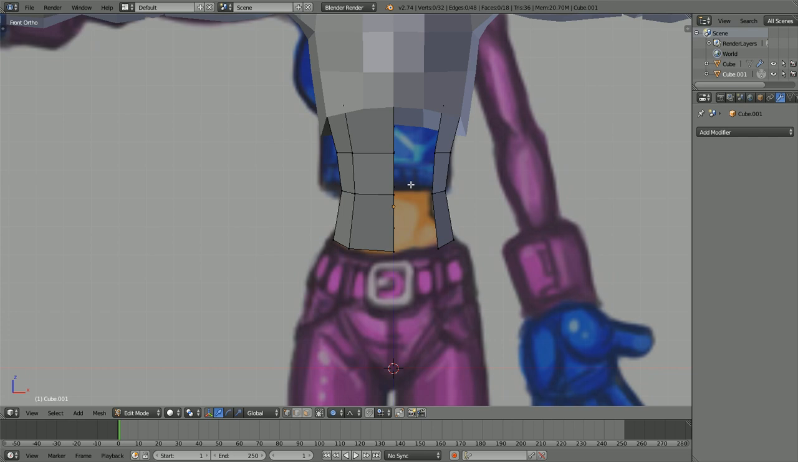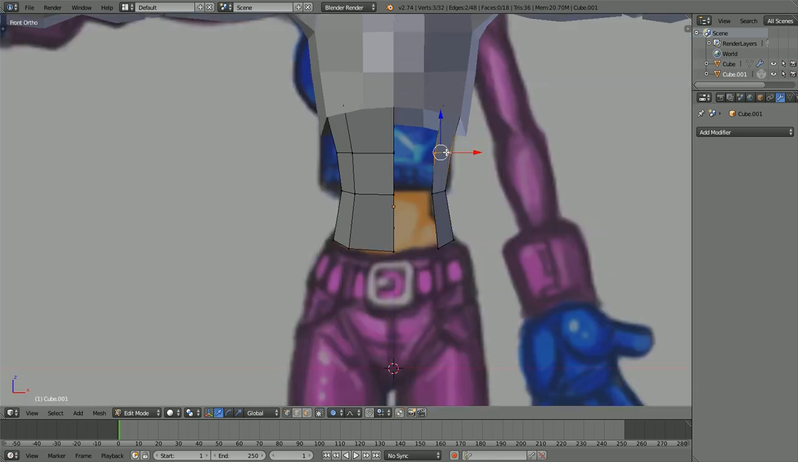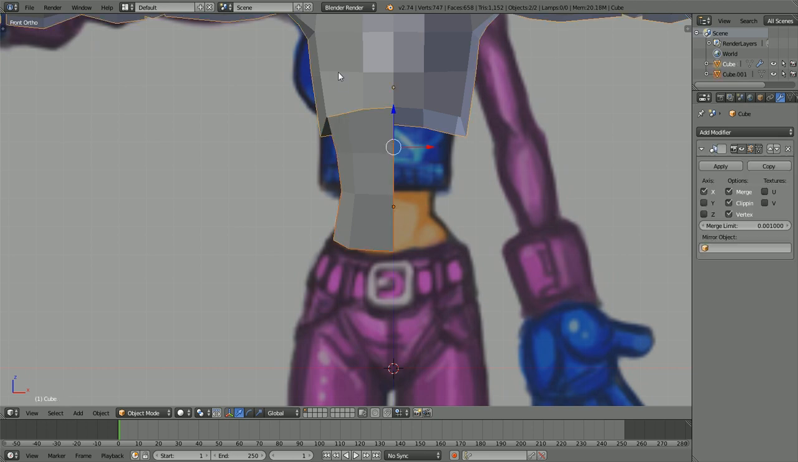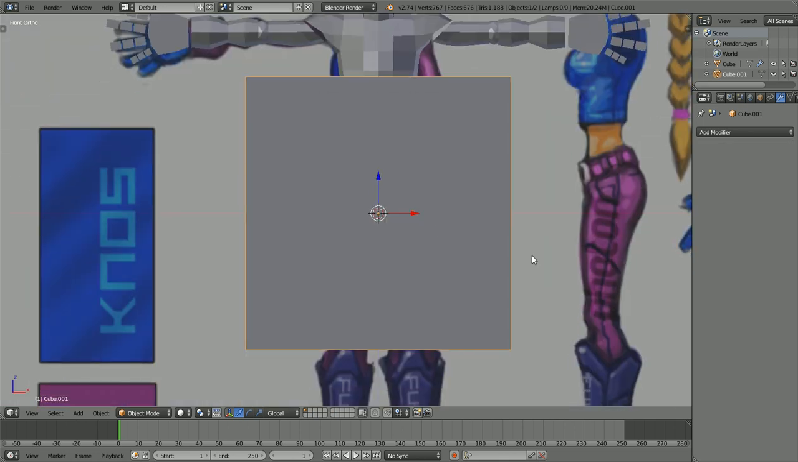Alt Control left click. Oops, hit the wrong key. It's right click. Sorry, not left click, right click. And you'll select the whole loop. And then we're just going to add this onto the other part. There we go. So now we're going to add in the hips.